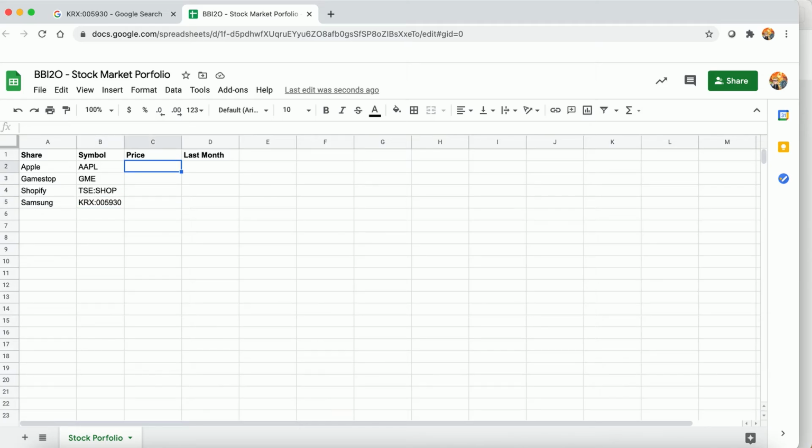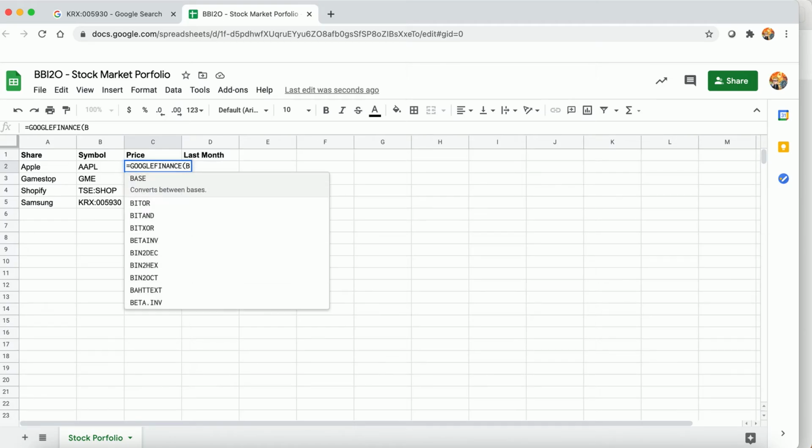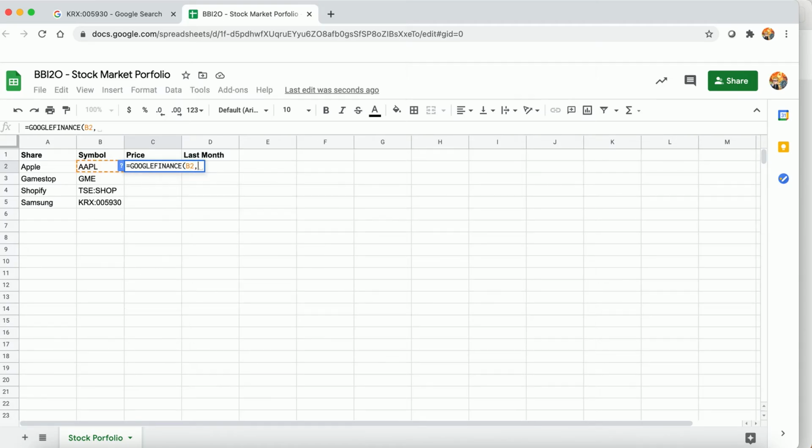So how does it work? Equal sign. Any formula starts with an equal sign. GoogleFinance, and it even starts to auto-complete. The first thing is going to be the symbol. You could type in the name of your symbol here, but I'm going to point to the cell because that's going to save me some time, and you'll see in a second. So it's going to point to whatever ticker symbol is one column over.